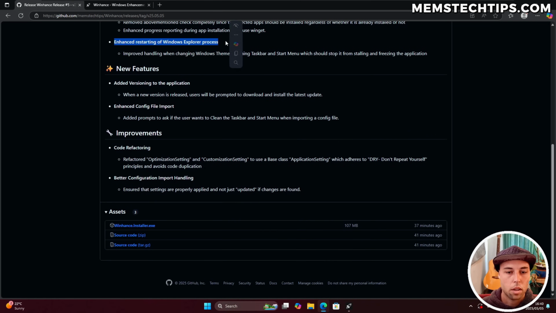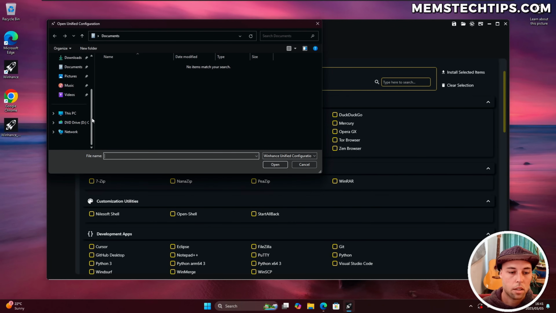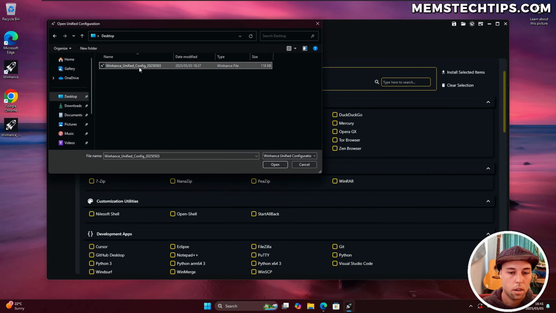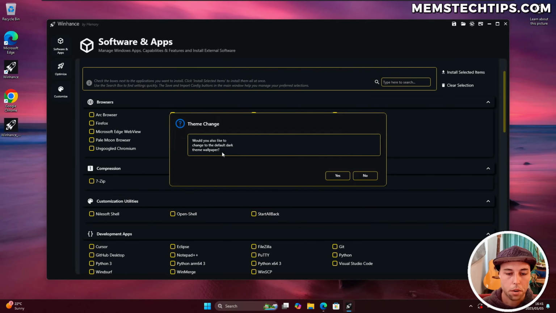It just stopped it without starting it again. So before I demo this in the video, I want to mention that I also enhanced the config file import. So I added prompts to ask if the user wants to clean up the taskbar and start menu when importing a config file. So to demo this, I'm just going to import a config file that I created earlier that has all of the settings that I like to use. So I'm just going to get that from the desktop here and then import it. And I'm just going to leave all of these settings checked. So I'll click on OK.